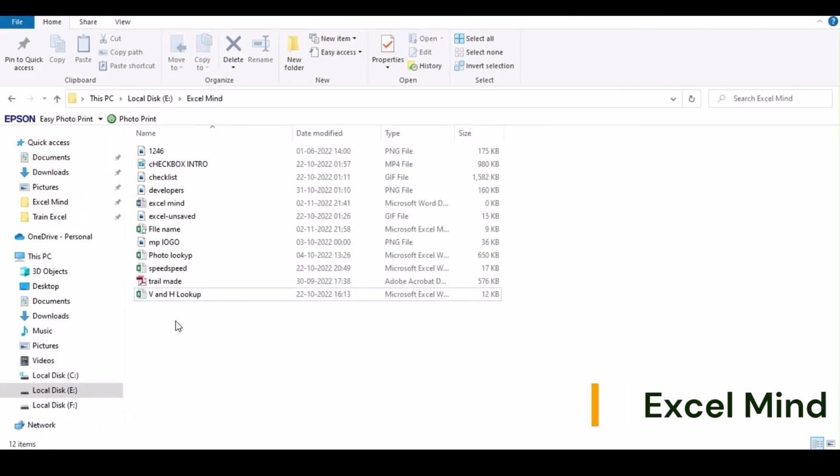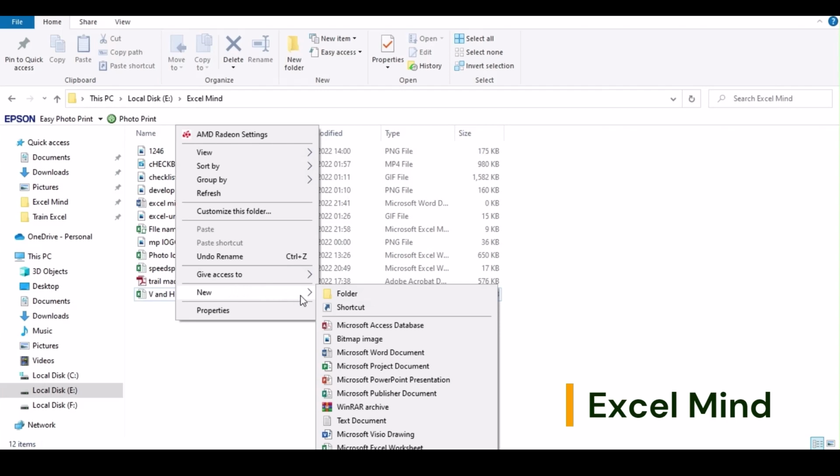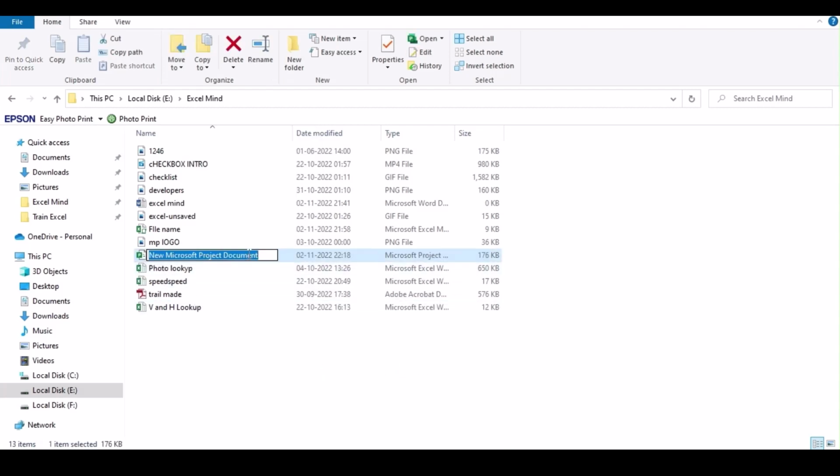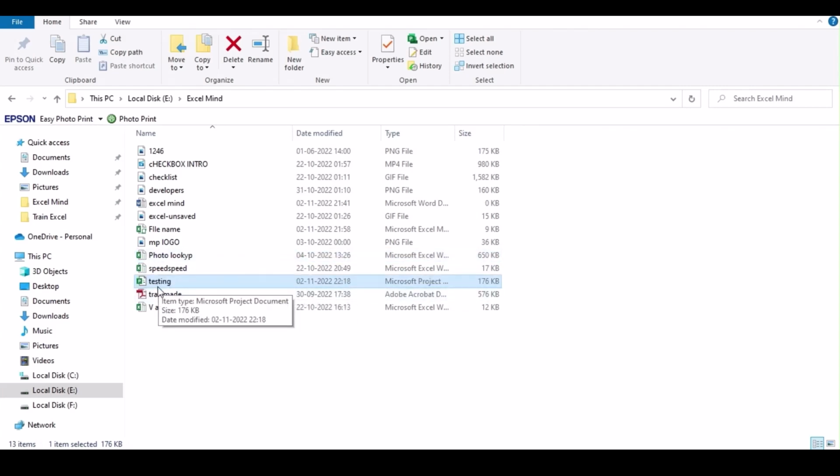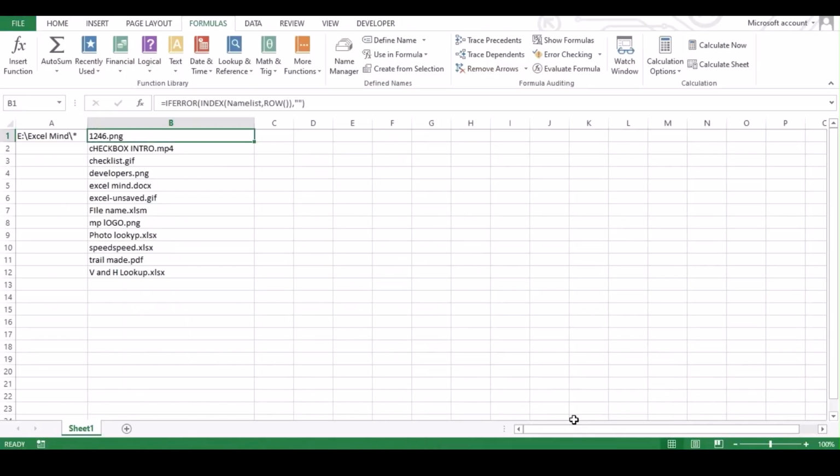Let's check by creating a new file under the same folder. We have created an Excel file with the name testing. Now let's reset our formula or re-add it. You can see the new file name is added to the list, and the total count is now 13.